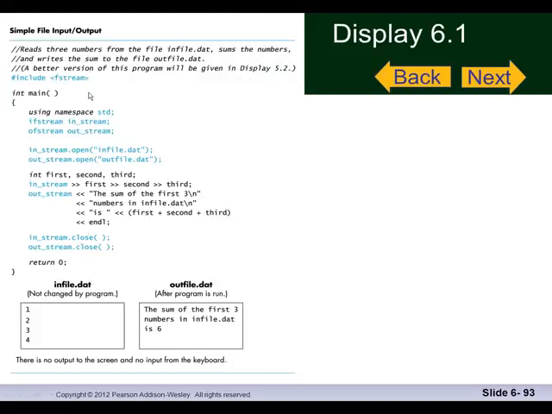So all I have to do is put this pound include over here. I have the ifstream and ofstream defined. I can call them anything I want here. And I open my files. So technically this can be a copy and paste to all the programs I'm doing for chapter 6, as long as I have the correct names. So that's the standard for all of them.